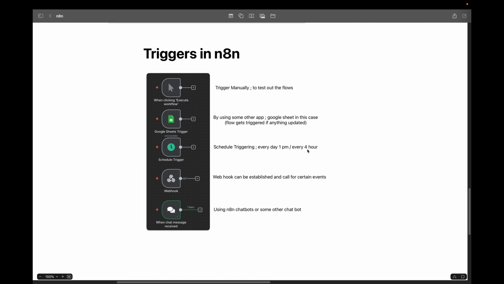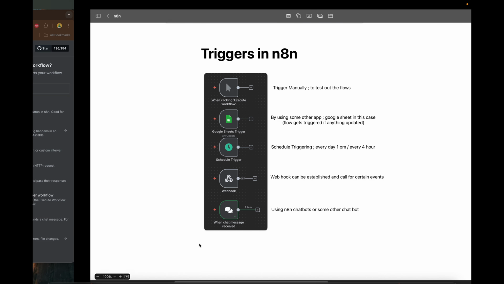Coming to the webhook, a webhook can be established for certain events. And then we have the N8N chatbot, with which we can chat, and that can also trigger the flow. One by one we're going to see each of these in our N8N dashboard and execute some cool, interesting workflows. Let's jump over there.